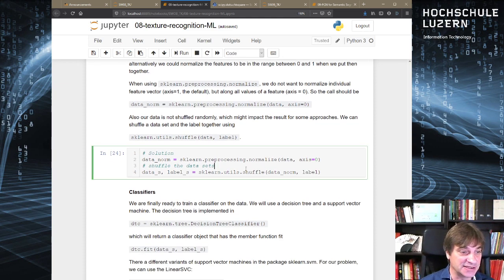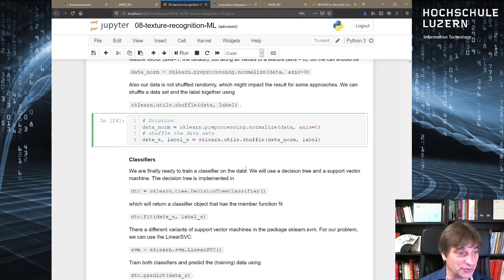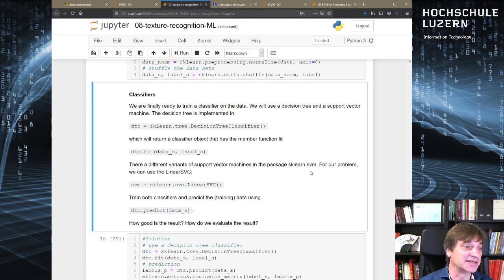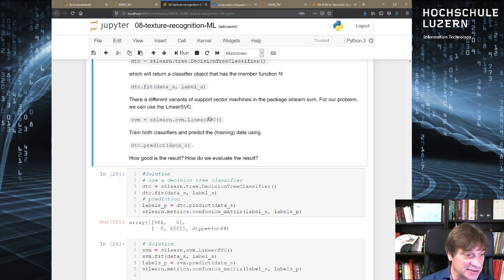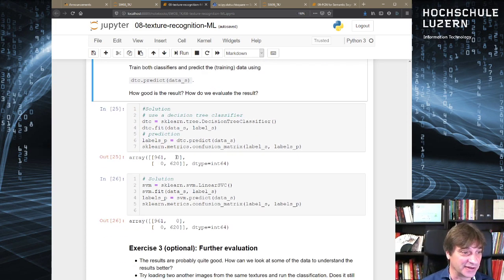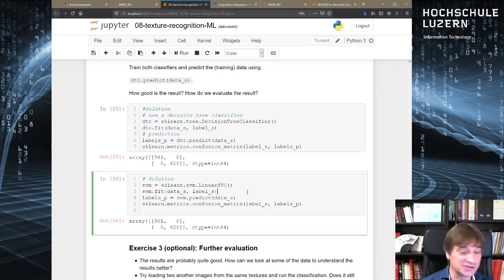I want to shuffle the dataset so it's more mixed up, so not all classes are behind each other, and then the idea was to use two different classifiers for that. So I could use a decision tree or a linear support vector machine to train the data. And I did here both with the decision tree and the support vector machine. In both cases, the results are very good.